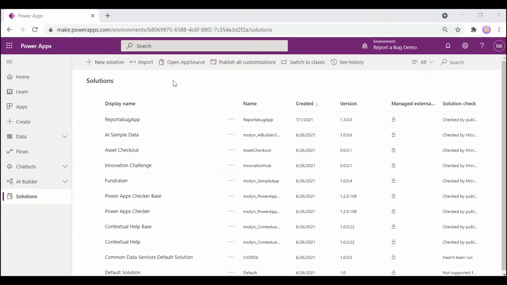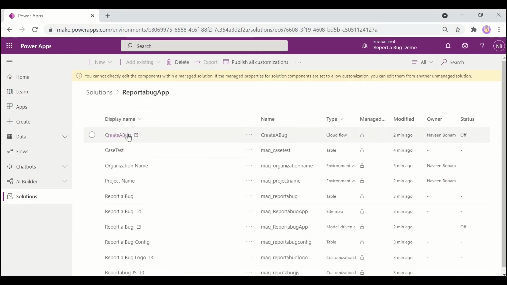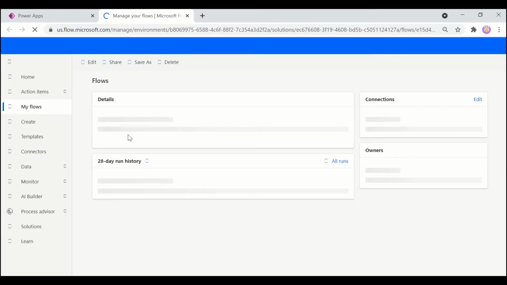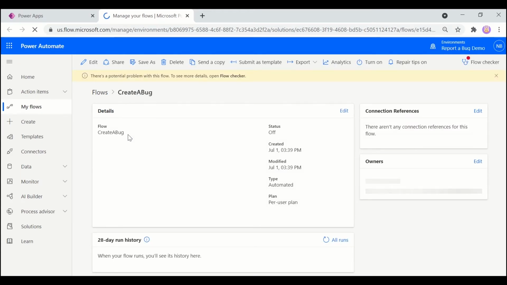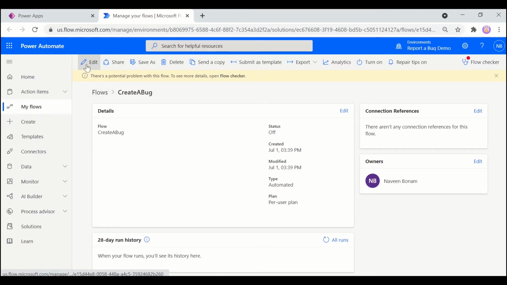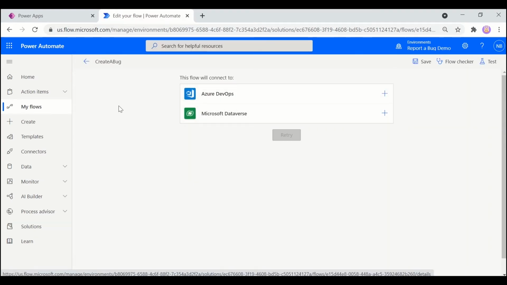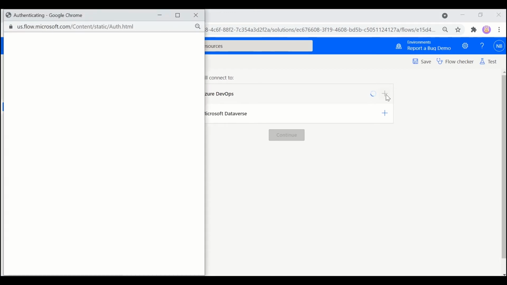Once the solution is imported successfully, navigate to Solutions. Select Report a Bug App Solution. Select Create a Bug Cloud Flow. Click on Edit button and add Azure DevOps and Microsoft Dataverse connections.